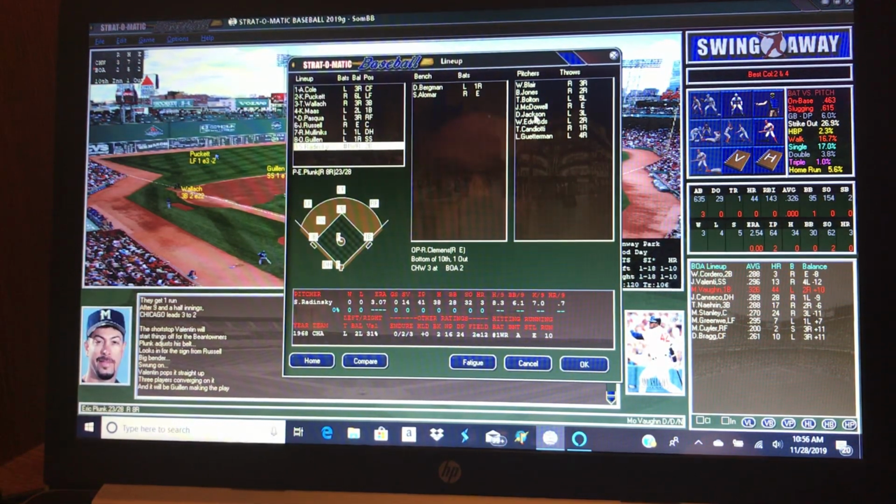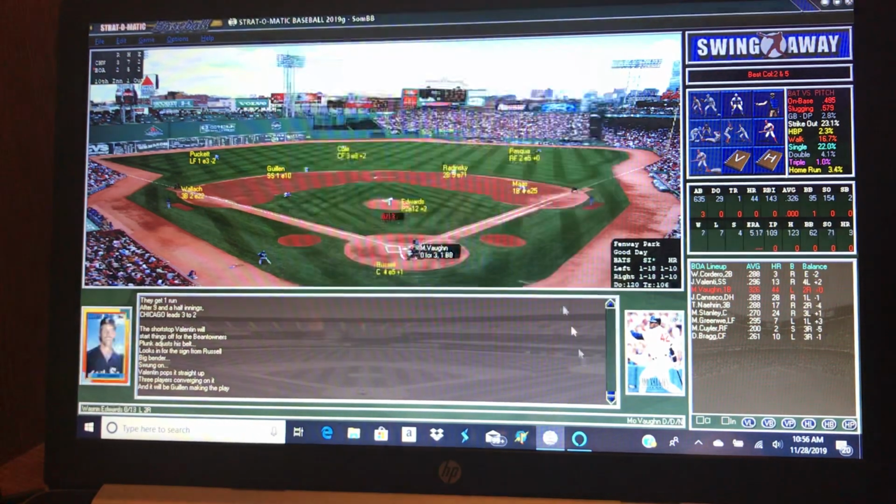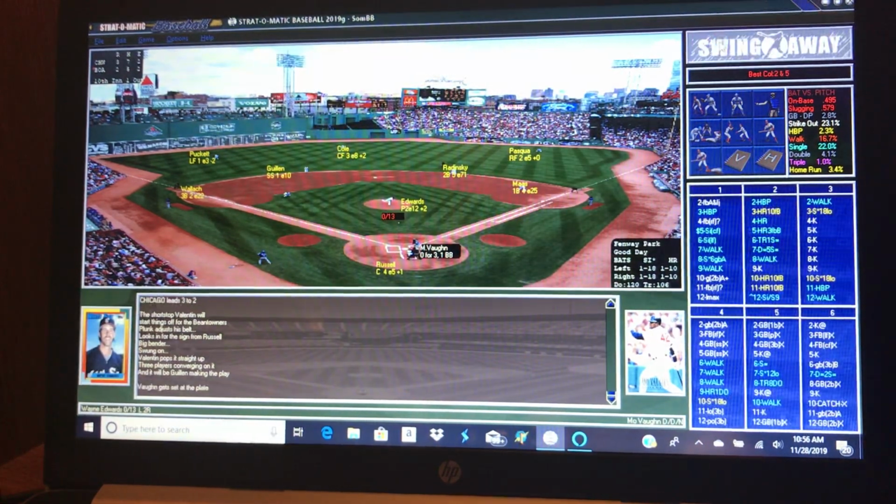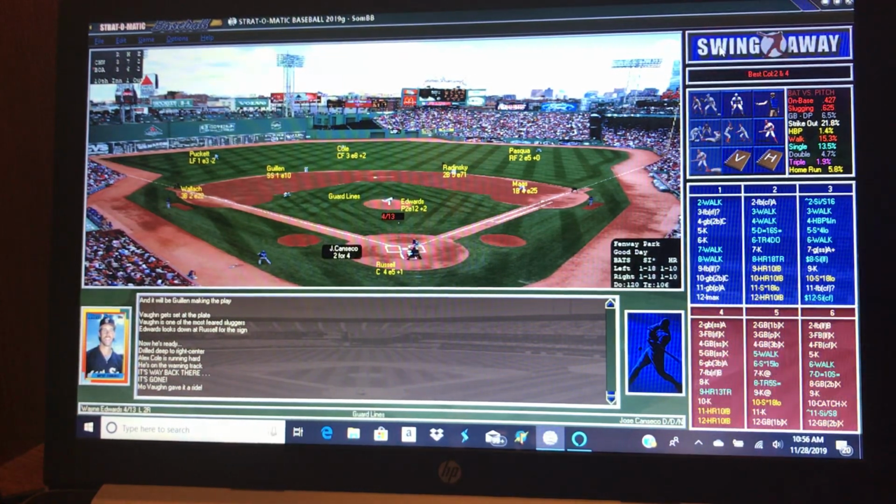All right. You've seen that mess up there. So now I'm going to bring in Wayne Edwards to pitch. So we have Radinsky out at second, which is an interesting development. It was a mistake, but still very interesting. And now it looks like Vaughn may have gone deep, did he? Yes, he did. It's a tie game, and I have a pitcher at second base.